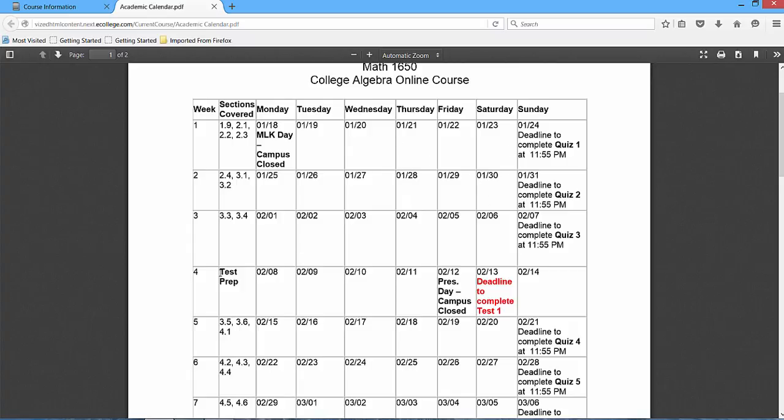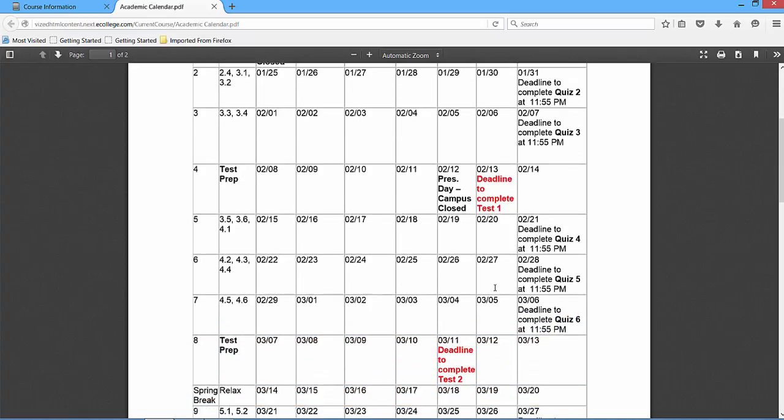Notice week 4, the only thing that it says is sections covered for week 4. Well, week 4 is dedicated to test preparation. So you're getting ready for test 1. The deadline for test 1 is Saturday, February 13th. You can take the test anytime, up to and including Saturday, February 13th. That's just the last day you can take it.